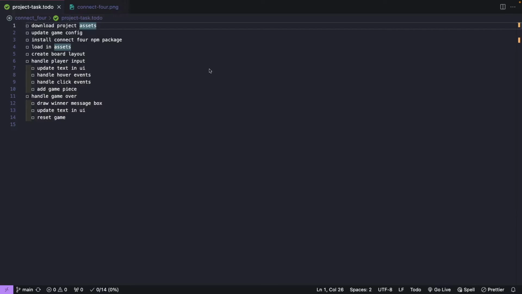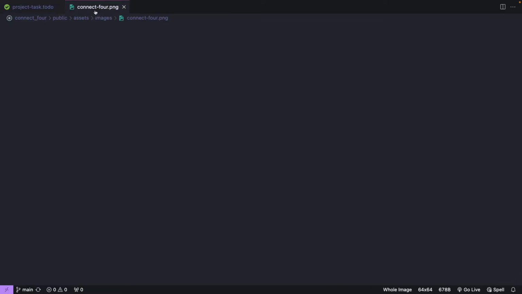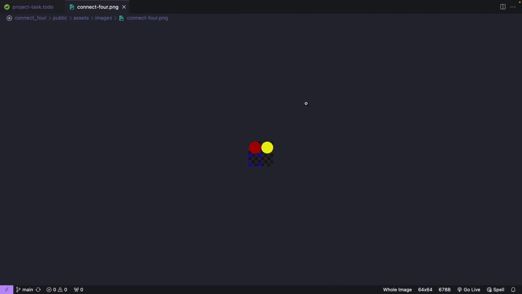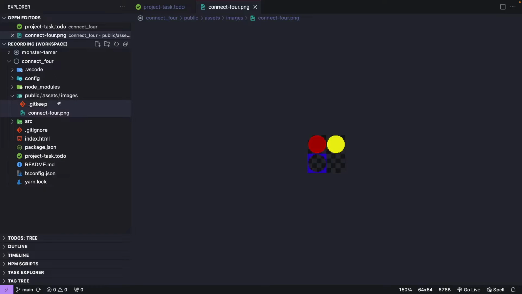And then we'll give the player the option to reset so they can start the game all over again. All right, so the first thing we need to do is download the assets that we'll need for our project. We're only going to have one asset for our game. It's going to be a sprite sheet that's going to have our board background as well as our yellow and red game pieces. In the description of this video, there's going to be a direct download to this image from GitHub. You'll need to download that image, and then we can load it into our project. We'll place that image in our public assets images folder, and we'll call it Connect 4 PNG.